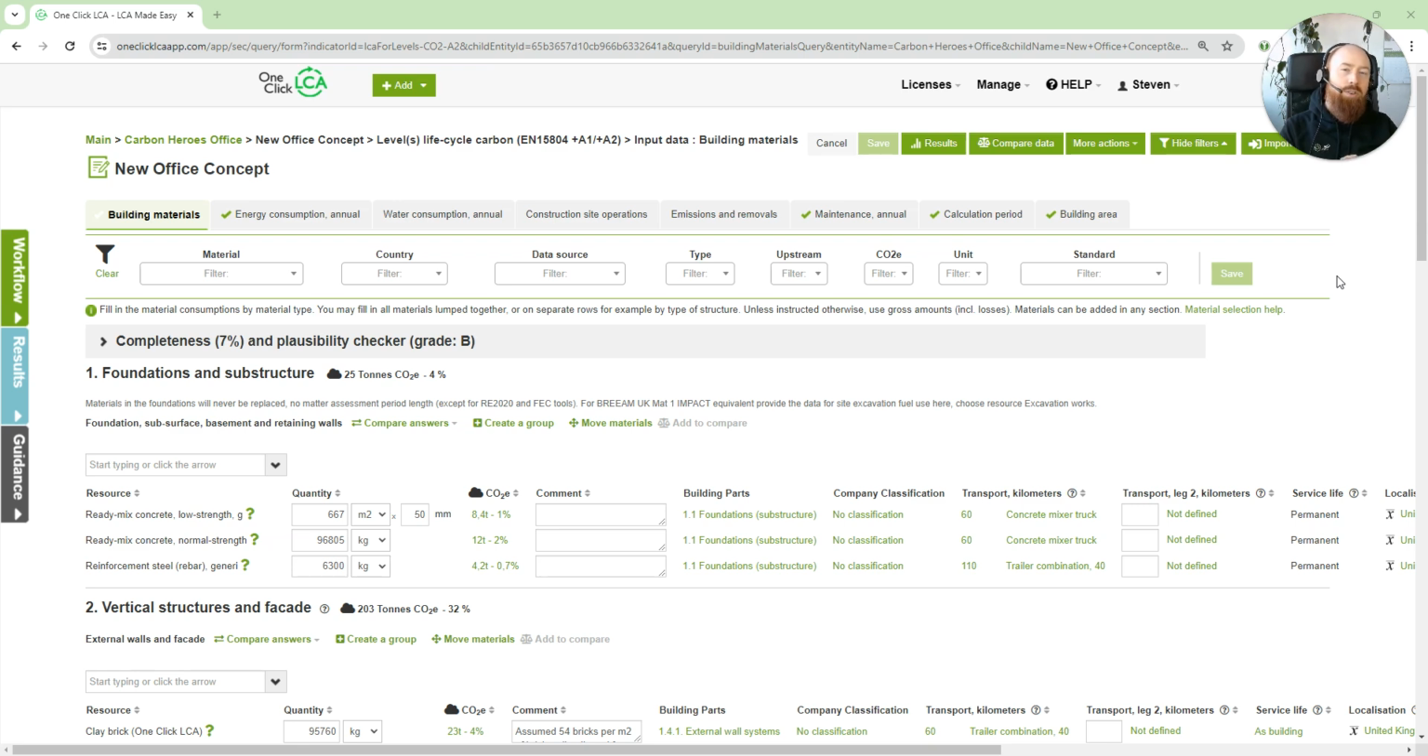The LCA checker is a feature in the software which can give you either checks on the completeness or the plausibility of your data. You will find it on the building materials page, but also on the results page, so you can check it in two ways. I will show you in this short video the building material page version.